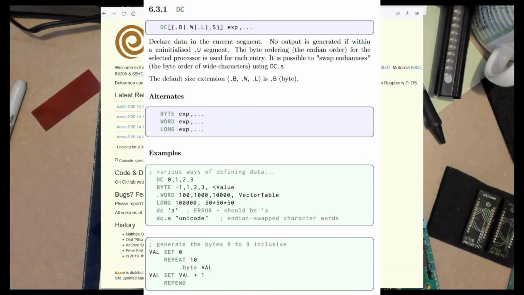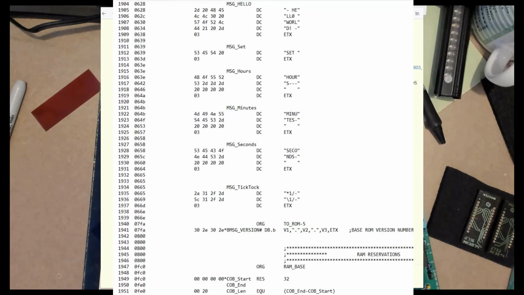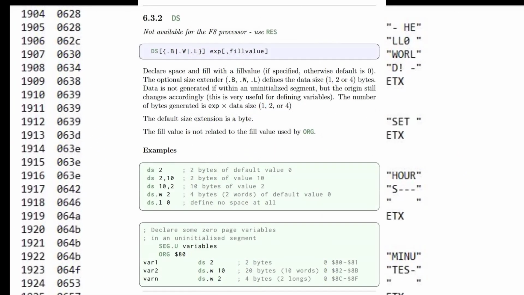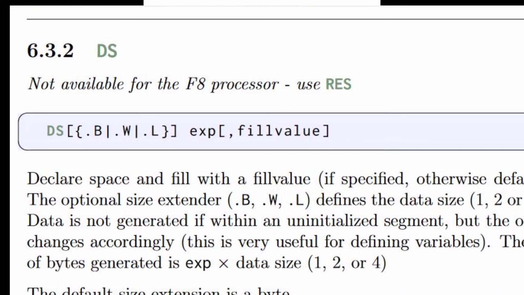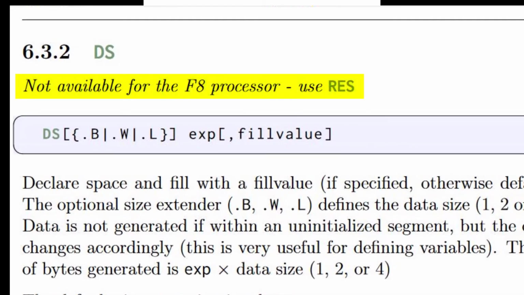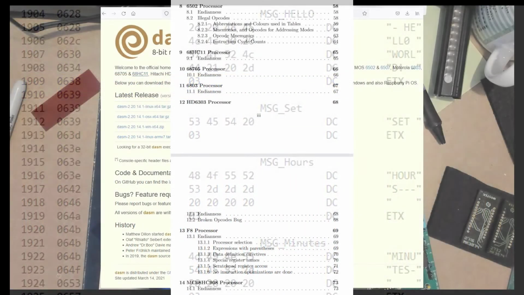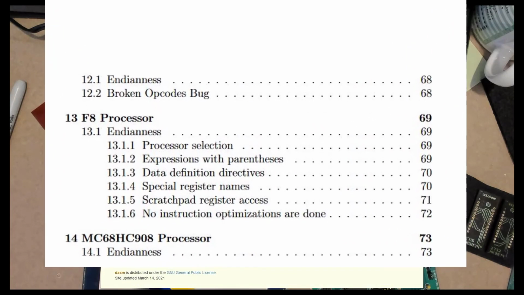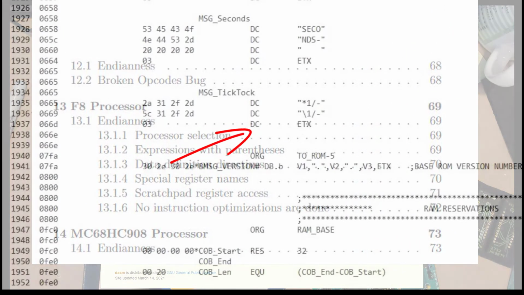The DC to declare data in the current address segment is a bit annoying. I think it literally follows the original F8 assembler in that it only allows 4 bytes to be declared. So if you have a message or something, it needs to be broken up into 4-byte bits. Normally you would use the DS directive to define the string, but since DS is an opcode for the F8, that had to be renamed to DC for the F8. And there's a section in the DASM manual for the different processors, so be sure to look at that section. It's section 13 for the F8.